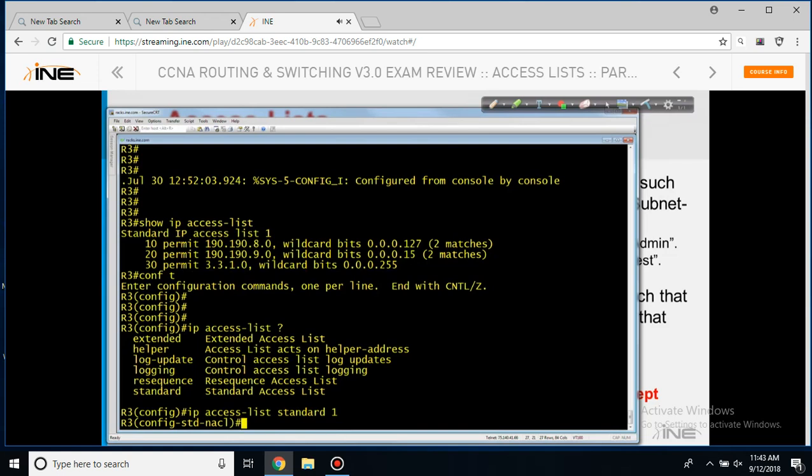Okay, so now at this point, notice how each one of these ACEs was given a sequence number, 10, 20, 30. I didn't type that in, it was just assigned that. So now what I can do is I can just delete that sequence number, no 30.